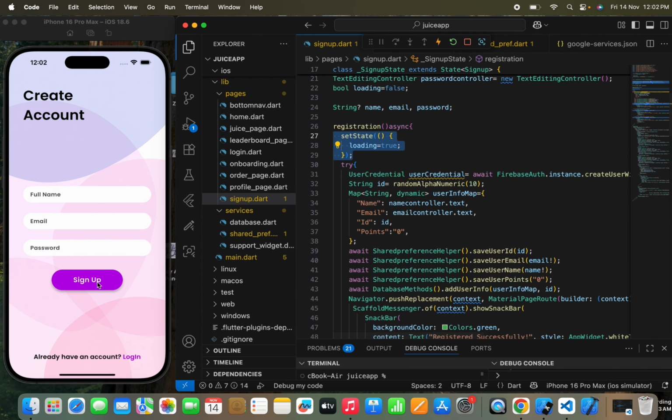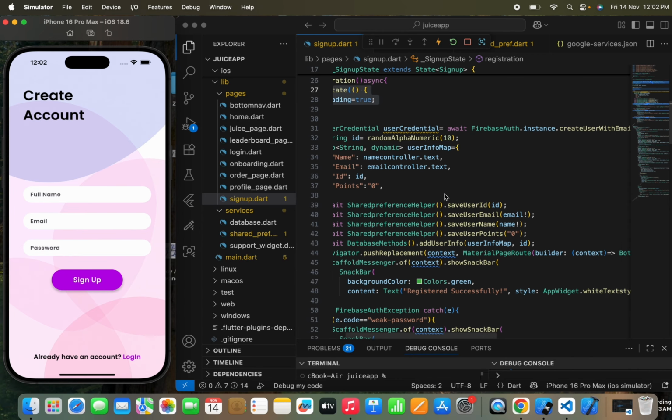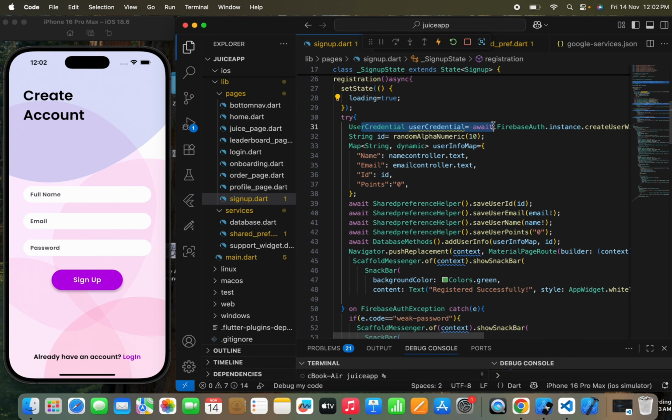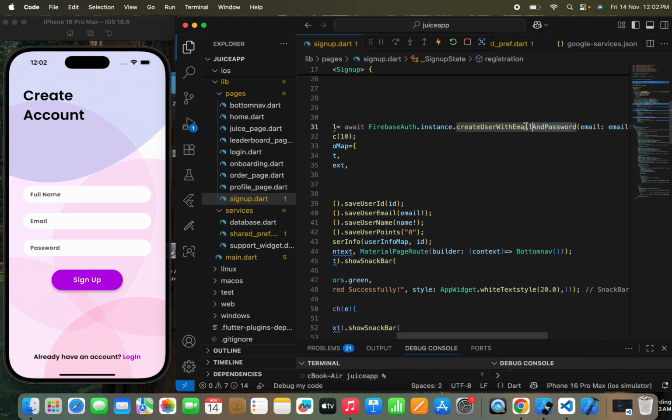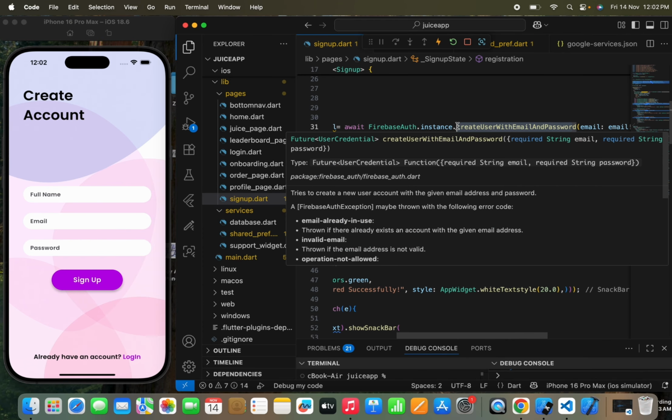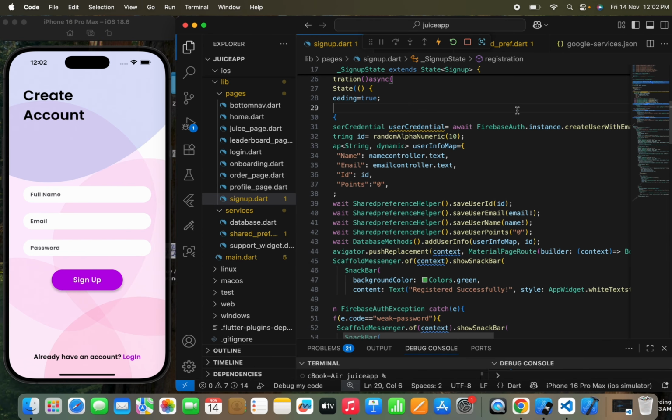Once the user clicks this, we need to set loading to true just to indicate that the process is loading, right? So now here you can see that I've passed a user credential, and we have passed FirebaseAuth.instance.createUserWithEmailAndPassword. So this is just a normal function that we have passed, and we are going to allow the user to create an account with the email and the password that they have passed over here, right?